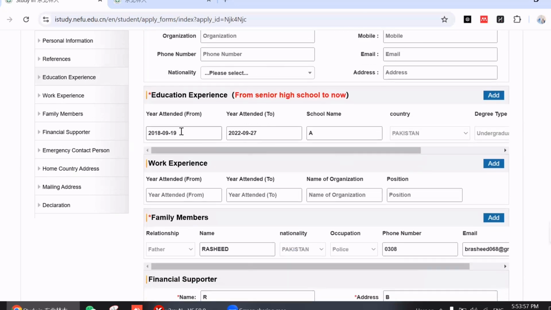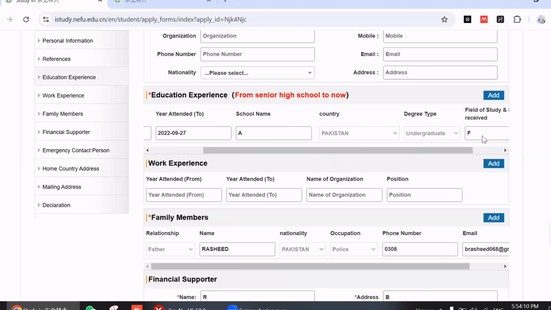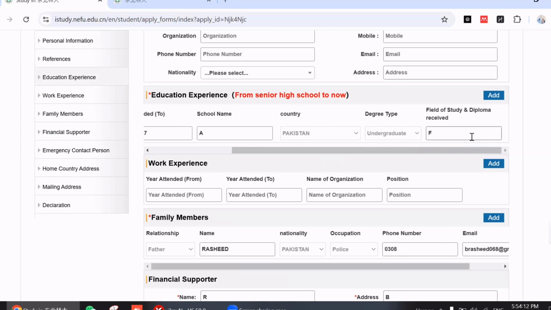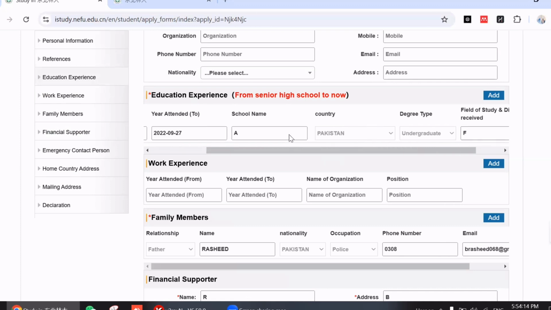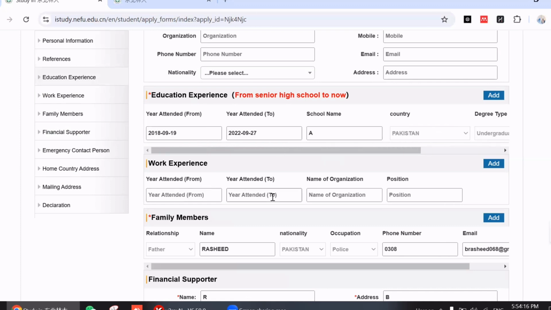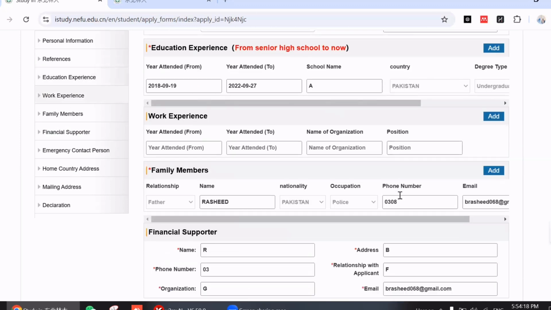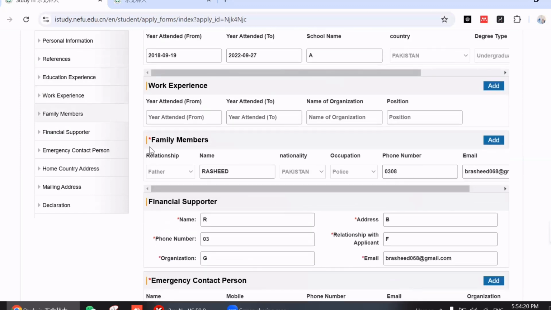Here, your educational experience from senior high school to now, okay. Here you need to add your degree, like the bachelor degree first, and after the bachelor, your senior high school, with your degree type, field of study, diploma, degree type and country. If you have any work experience, you can add it. Family members, you need to add your family members, okay.